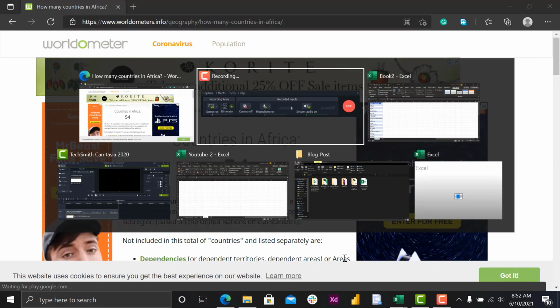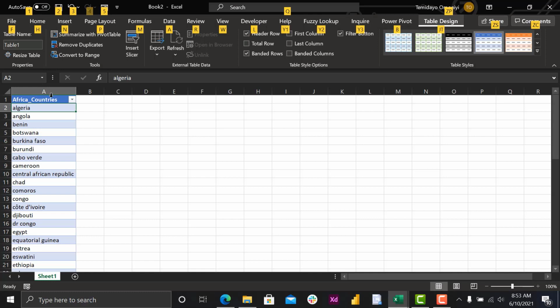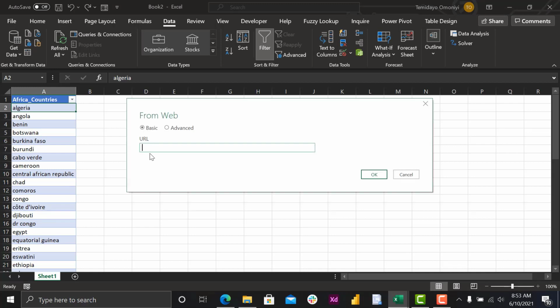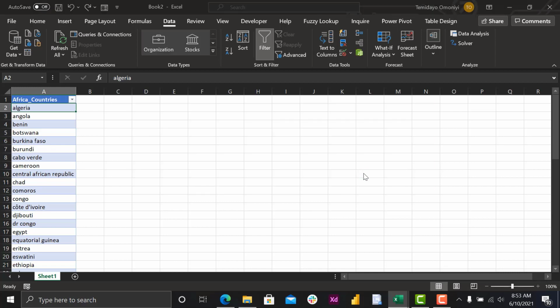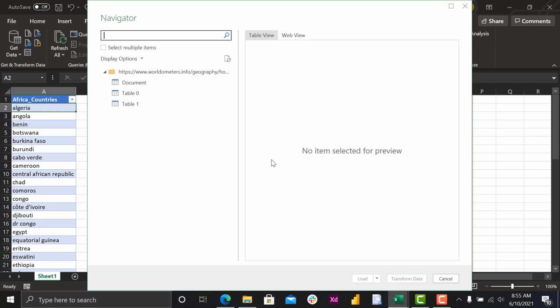I'll go to my Excel. Then I go to data, then I get data from the web. This is more like Power Query in Excel. So I get data from the web, I come here, I paste the URL link, then I press OK. So it is loading. It is loaded now.